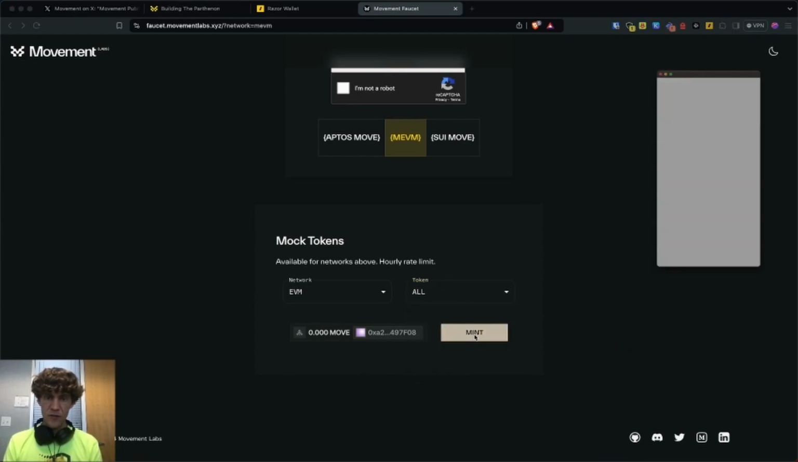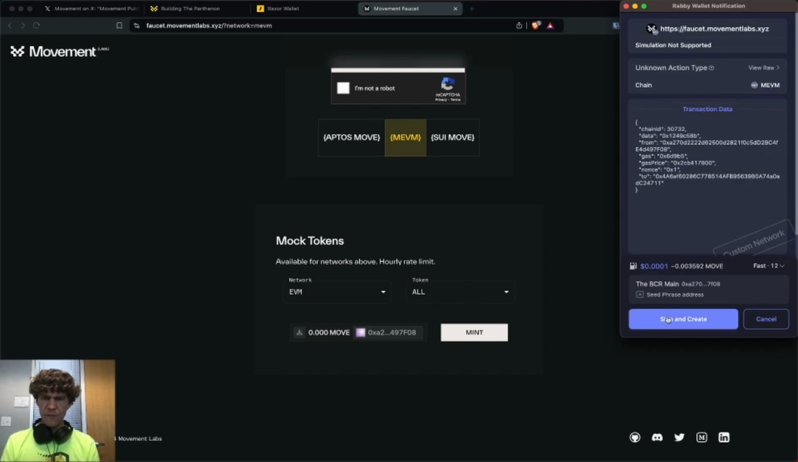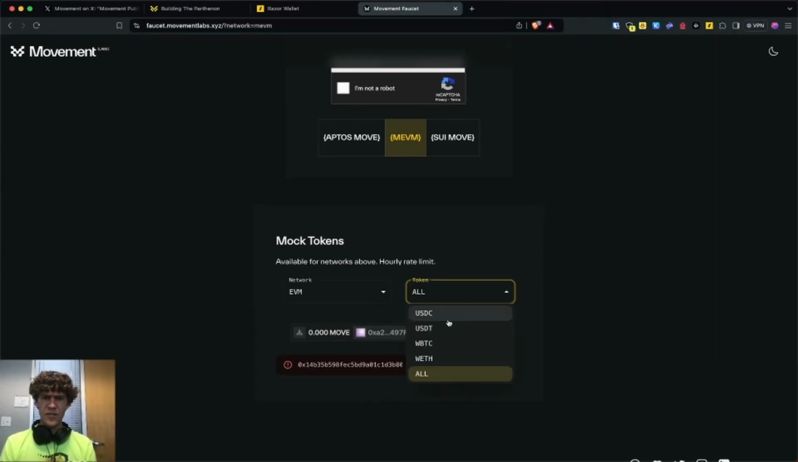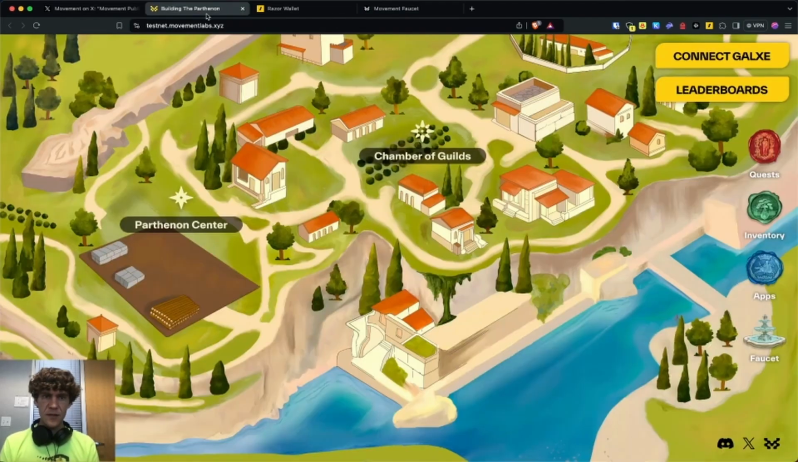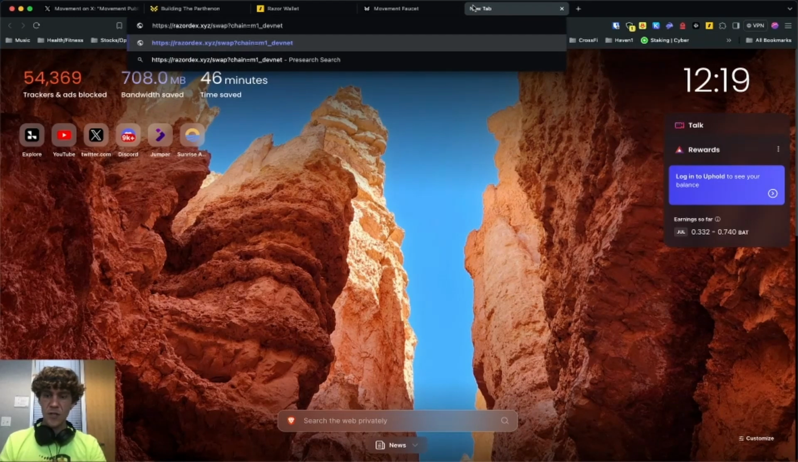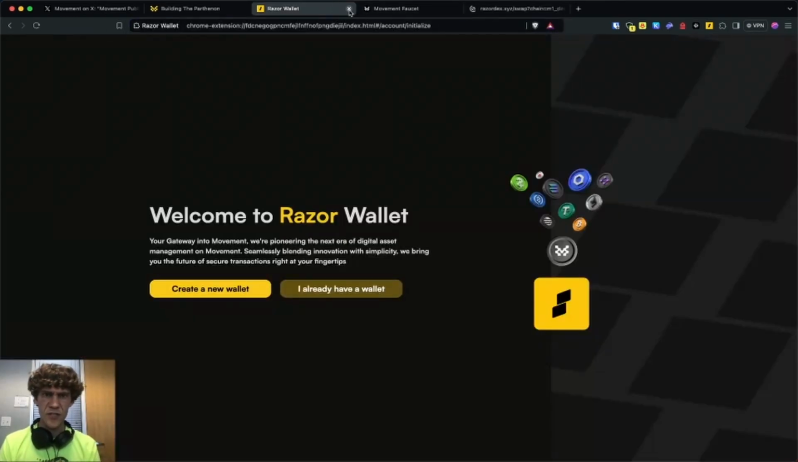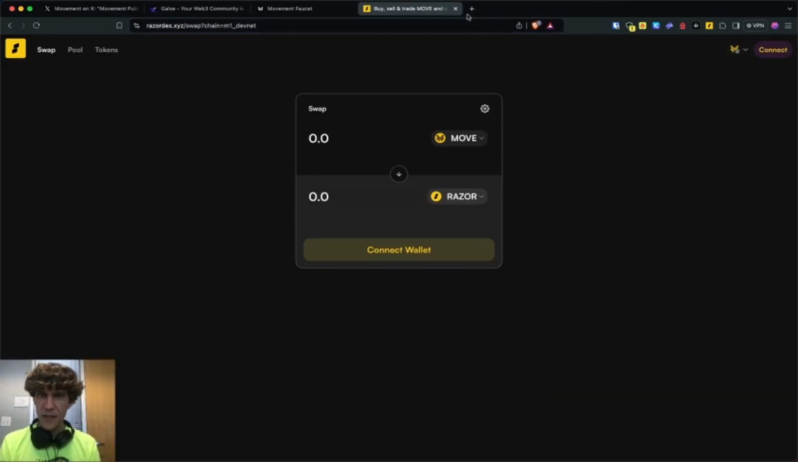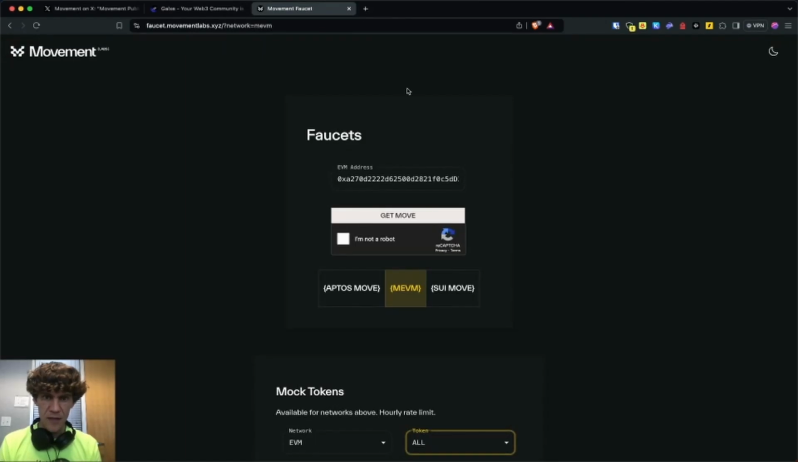Oh, we can just do all. Some weird ordering for these tabs. They should have all and then the rest of them, but that's okay. So now, what do we got? We can go to Razor Dex. I'll share all these links in the description. So here's Razor Dex. Yeah, we'll dive into that here in a minute.